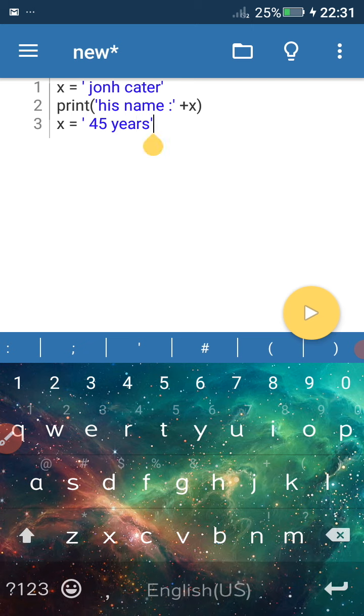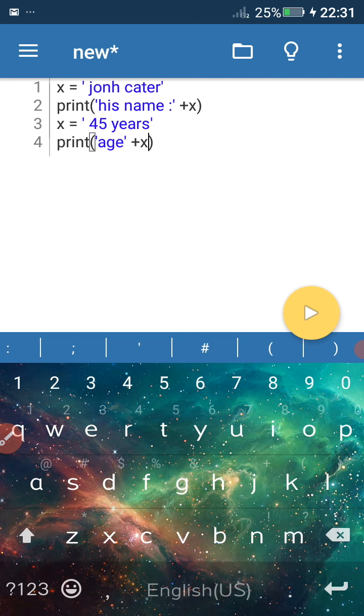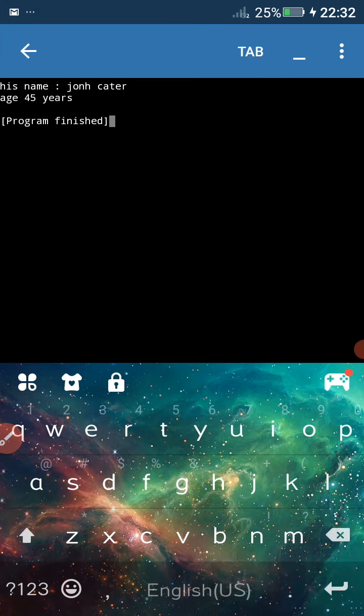Yes. So we need to come to the second paragraph and print my output. Print, open bracket. So H plus variable. So run. Very nice. His name John Carter.